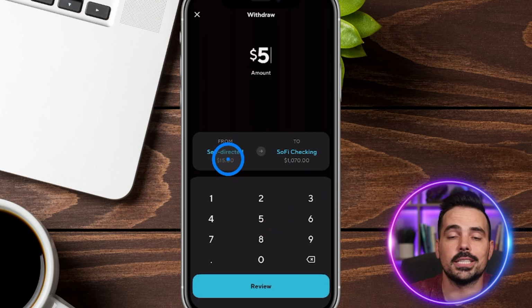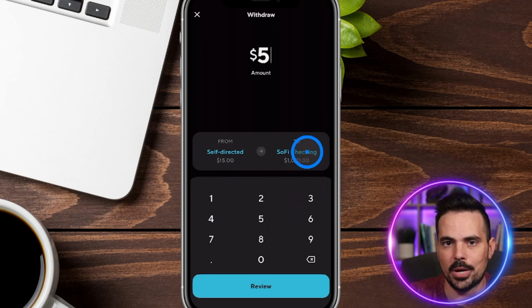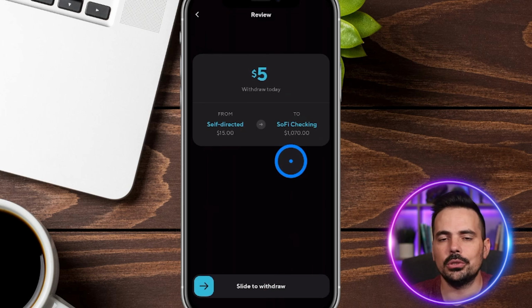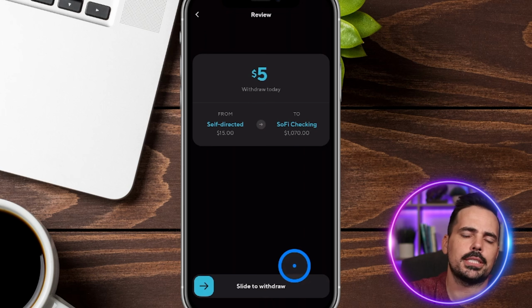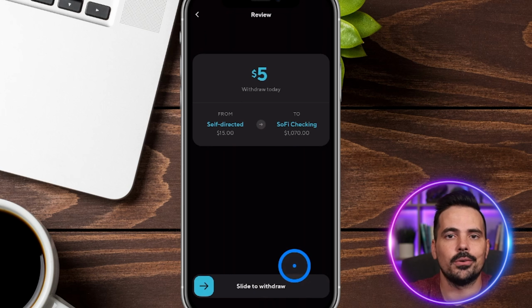From here, it's going to be the self-directed, but if you have the robo investing, you can switch back and forth, and then where you want to send it to. Again, if you have a SoFi checking account, it will default to that automatically, but just like adding money in, you can switch it to any external account to have that money go in. And then all you got to do is click on review, make sure everything here looks good, and then you can slide to withdraw. Keeping in mind that even when it's sending back to a SoFi checking account, it can still take a day to 2 days to have it transferred over. So just keep that in mind, but it will pull it from your actual investing account as quickly as possible.